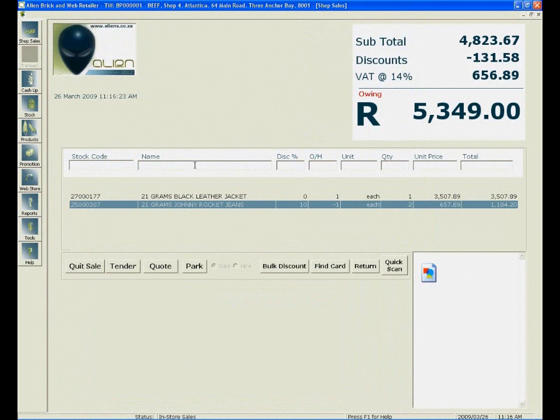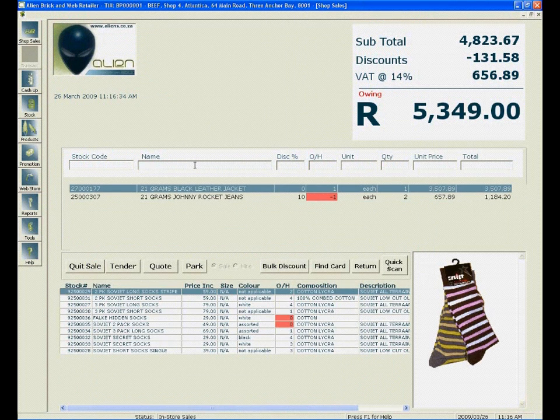The other way that I can do a sale is I can type in something, let's say socks, and I hit enter. You'll also note that the product comes up with the image of that item. You can simply attach your camera and attach photographs to your products. These photographs are automatically distributed amongst your stores by Alien.